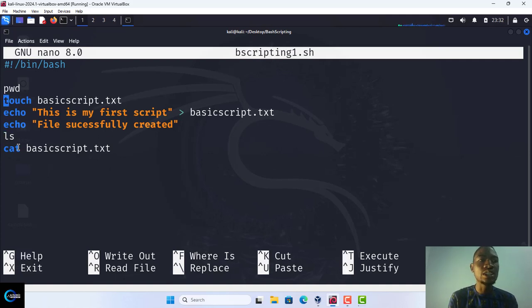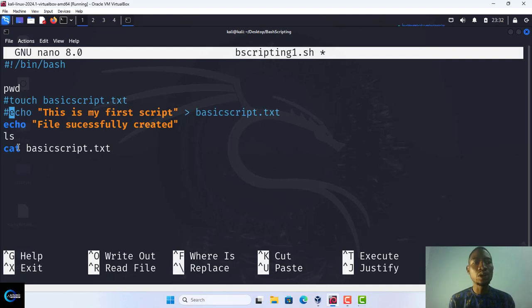Now we use what? Hash. Let's say we don't want this one to work, we use hash. Then let's say we don't want cat to work also, we use hash. What this does is that these three commands will not be able to run. These three that have hash before them will not work, but these three that are without hash will. So hash is used to comment a line of code. That is what hash is used for.